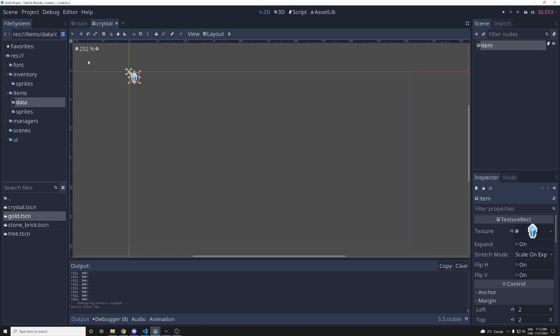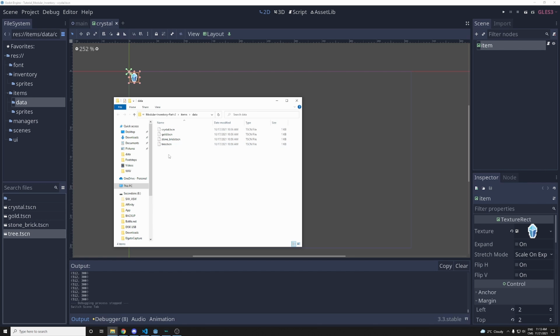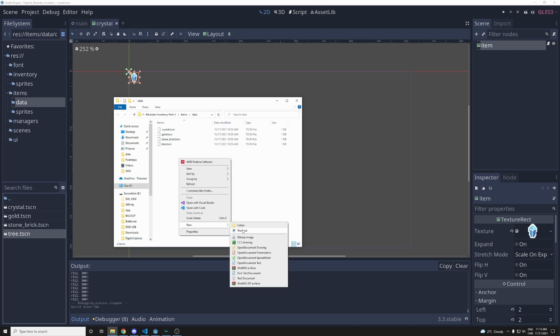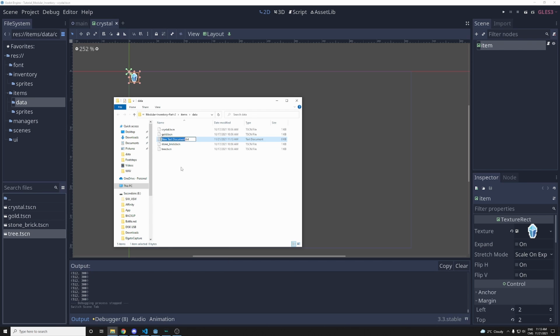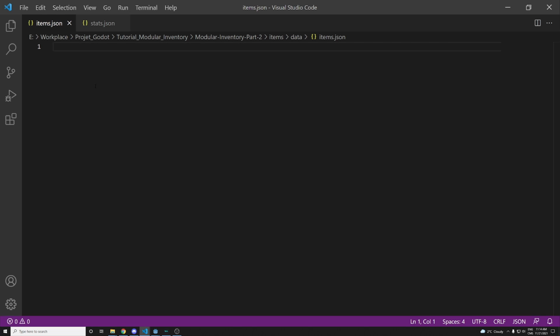The way I'm doing it, instead, I'm loading the data for the item from a JSON file. So what I do is right click and open in File Manager. Then I see the content of the file and I can create my JSON file. So create new file. I'm going to call that items.json. Since I'm here, I can also create stats.json because I'm going to also store the stats in here. And I'm going to use Visual Studio Code to edit the file.